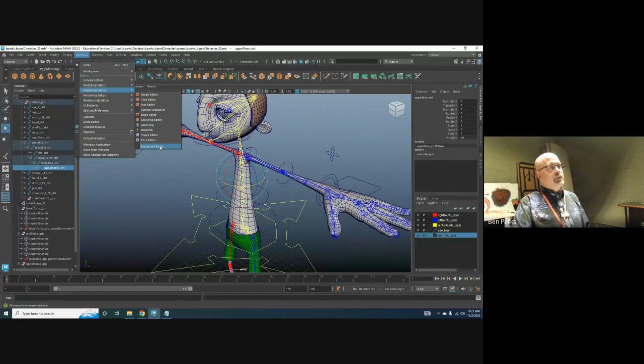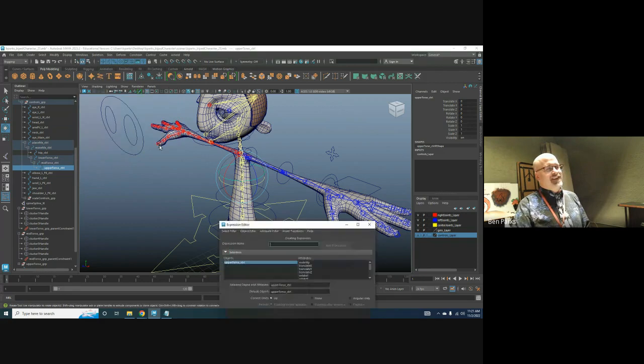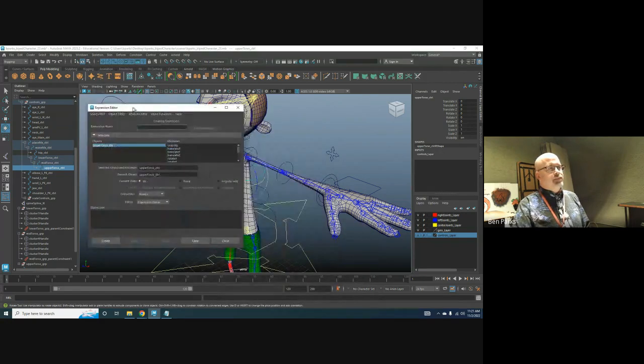Windows, Animation Editors. Expression Editor. Windows, Animation Editors. Expression Editor. All right, so that's going to pull this up.